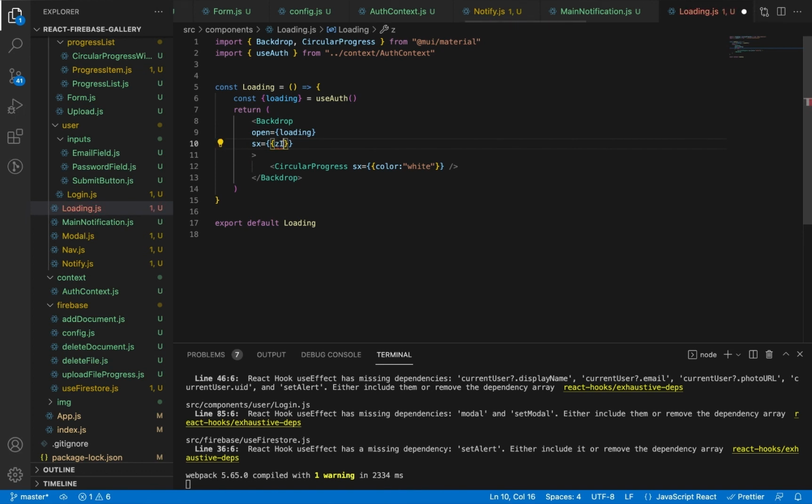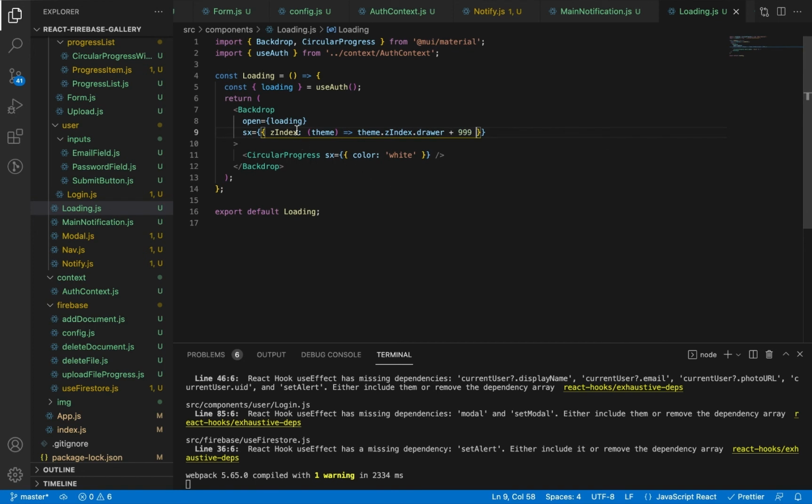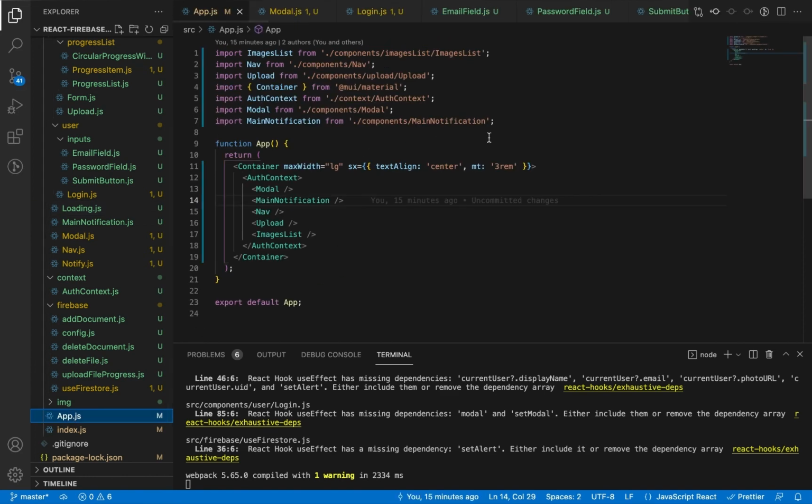Let's change the z-index to be on top of everything. So we will use the default in the theme, and we will add some value to that default value. Let's make it 999 to be sure that it is on top of everything. Now let's add it in the app, on top of the modal component.